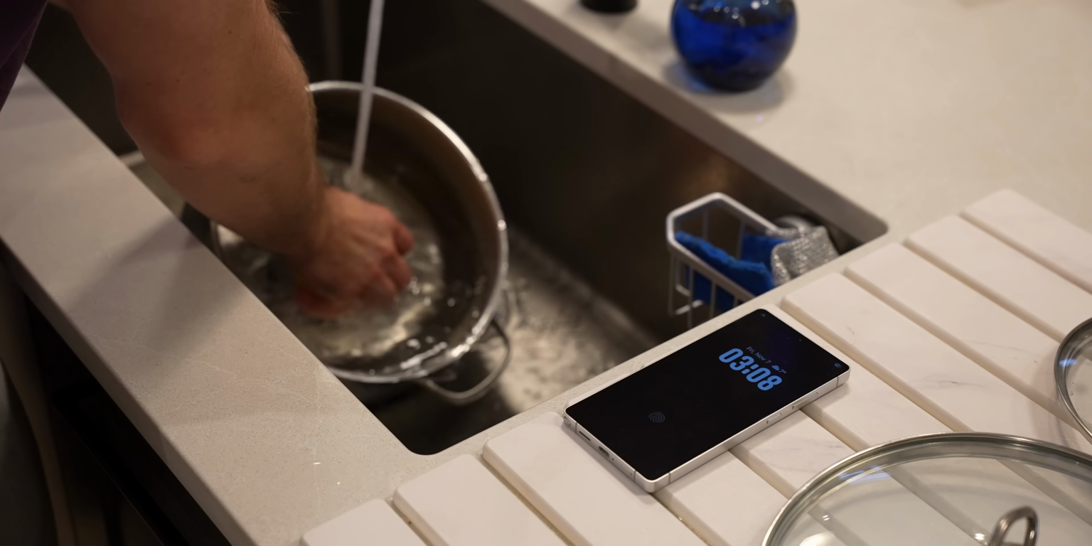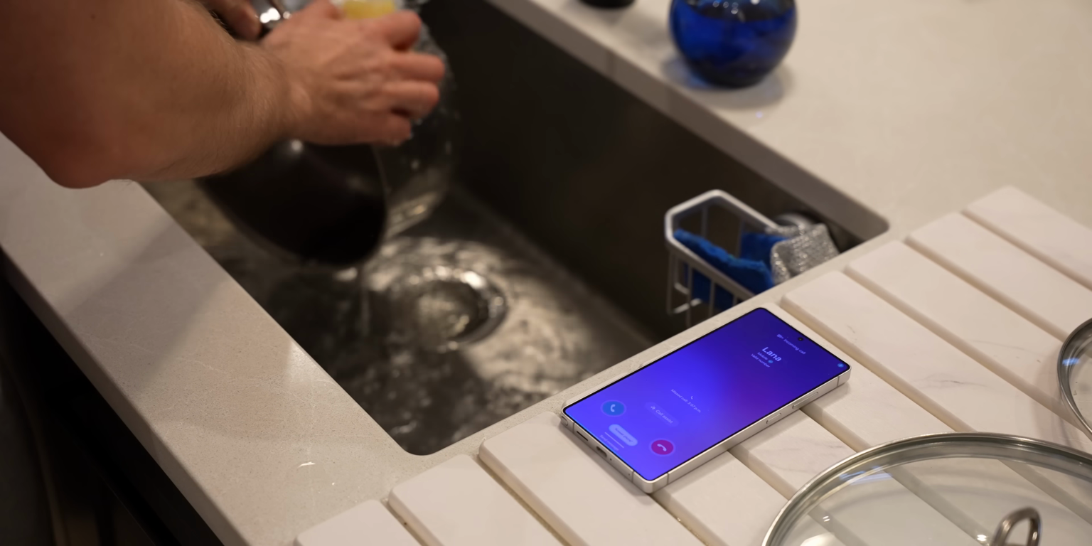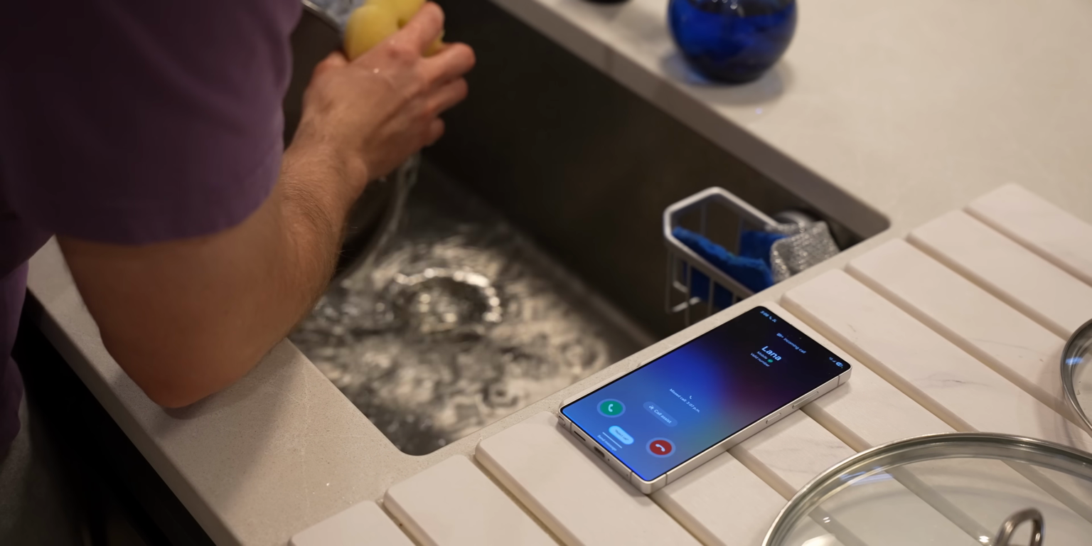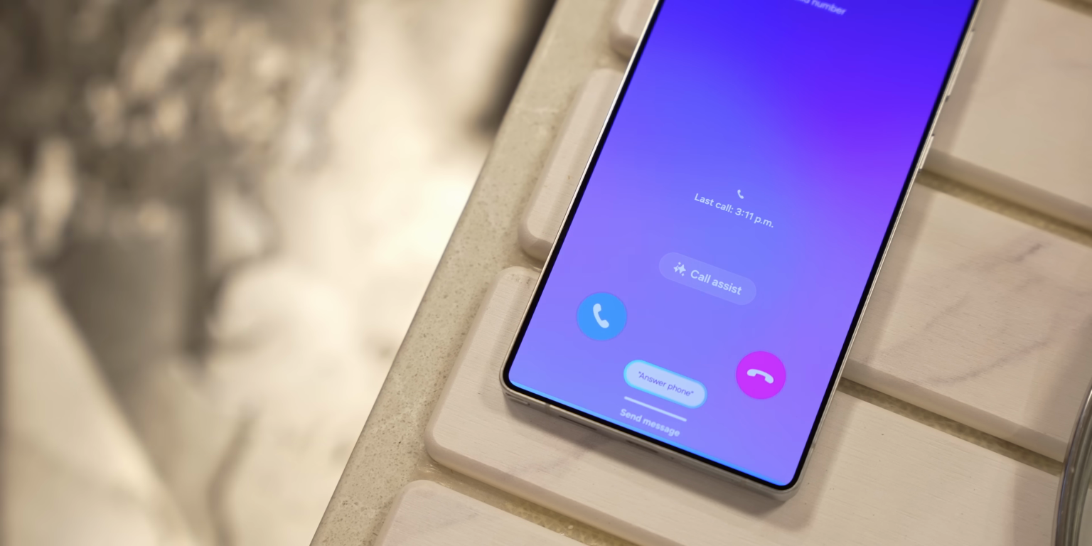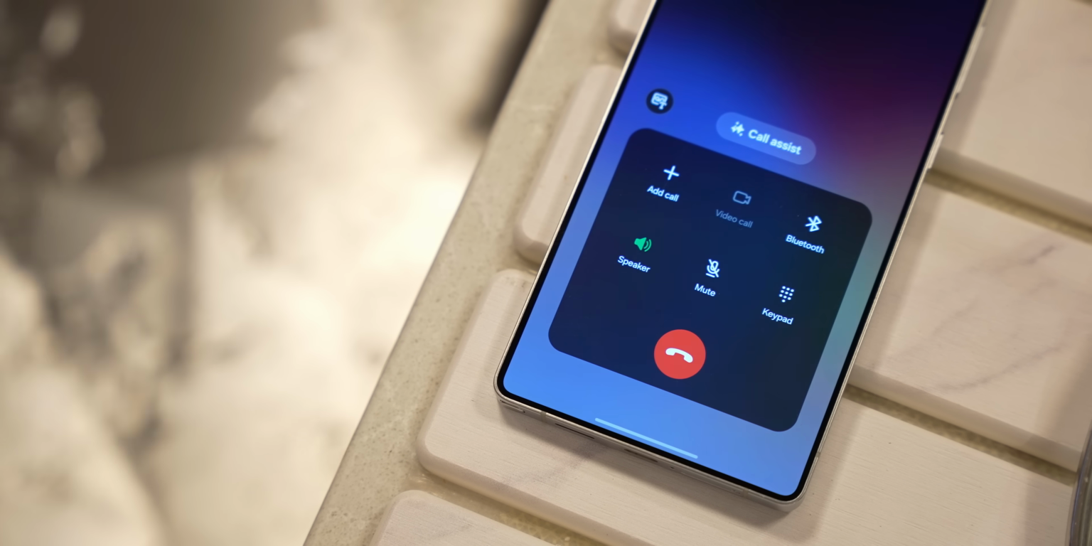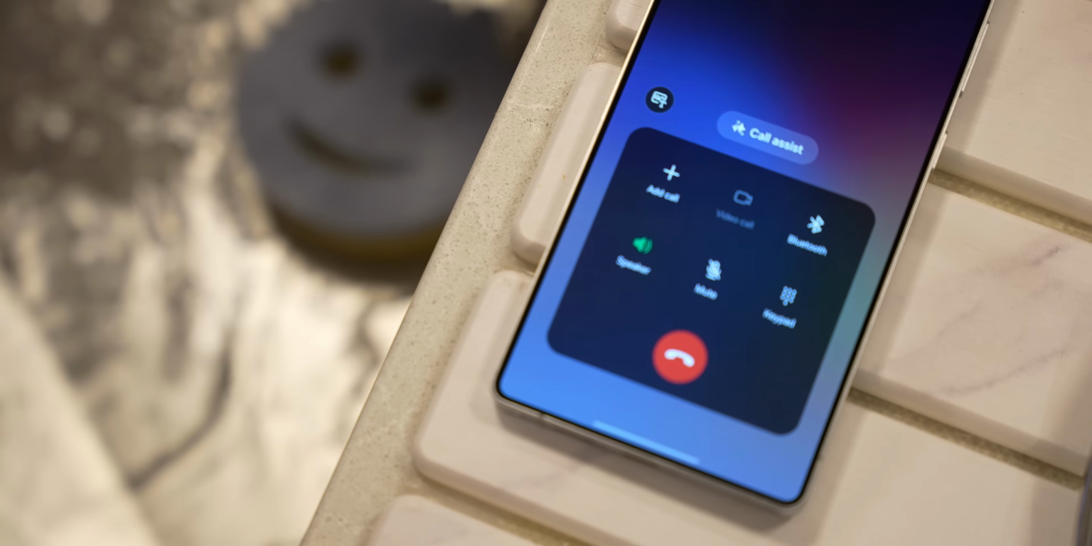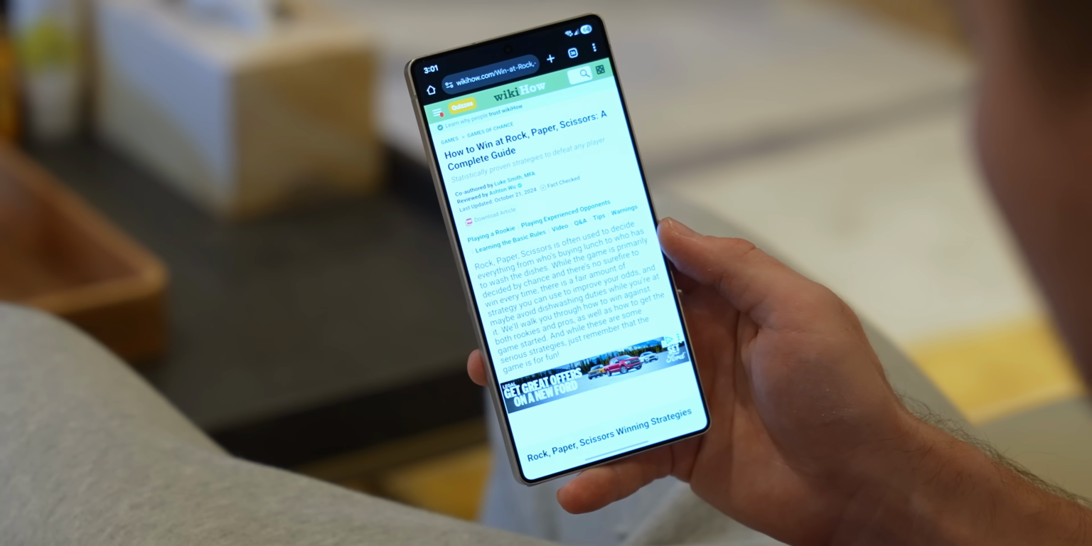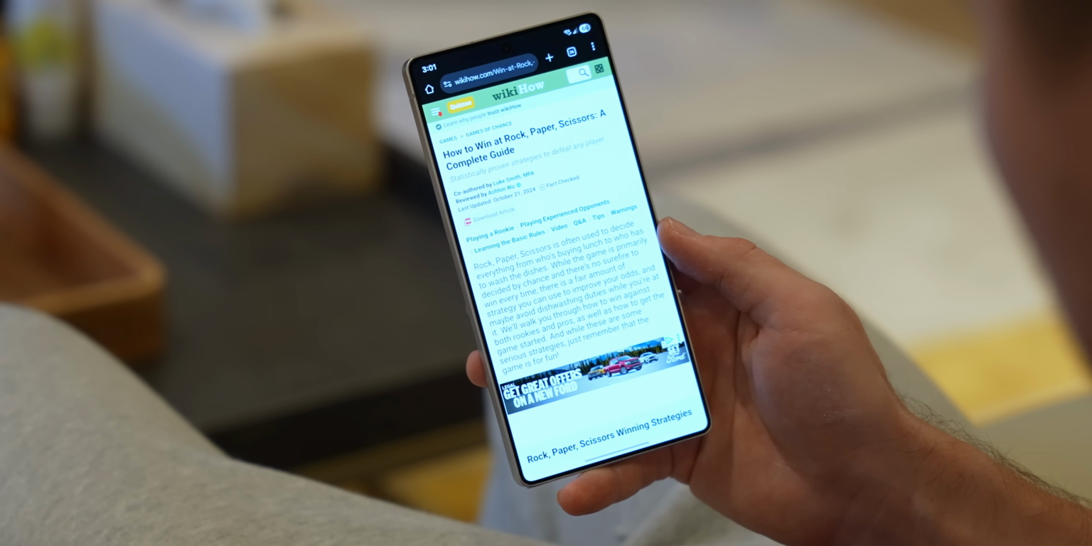So if you're busy washing the dishes and your hands are busy or you just can't get to your phone, you can simply say answer call or reject call, and your phone will answer the phone for you. And the best part about it is because it knows your hands are probably busy, it will answer the phone on speaker, so you'll be able to hear the person without having to put the phone to your ear. Pretty cool.